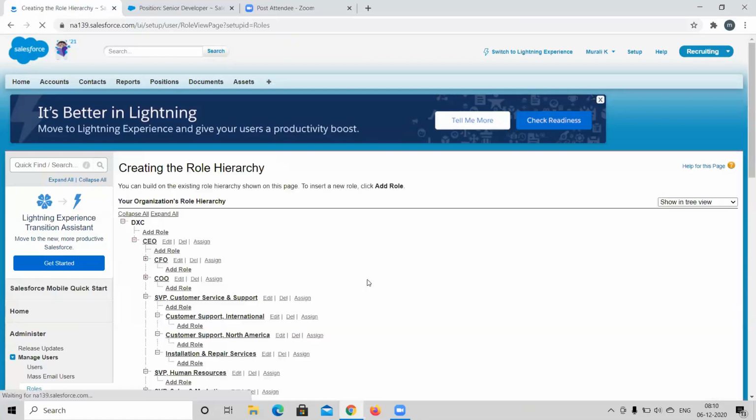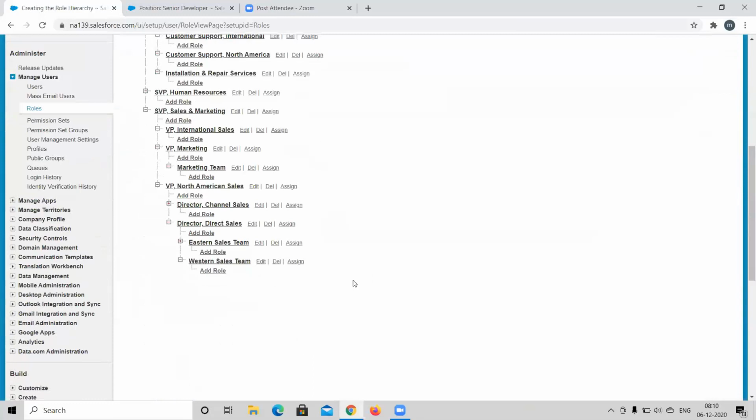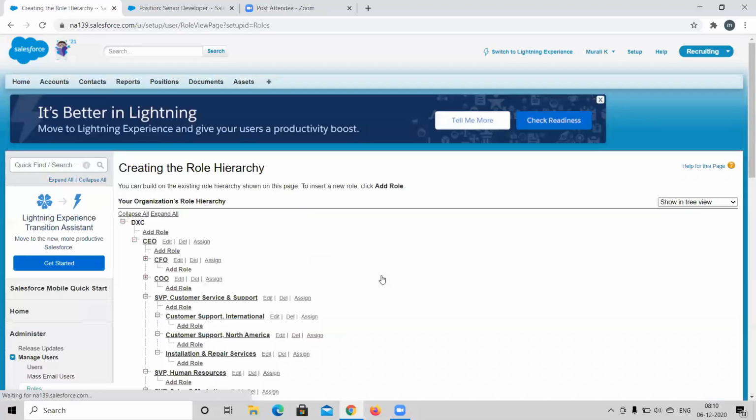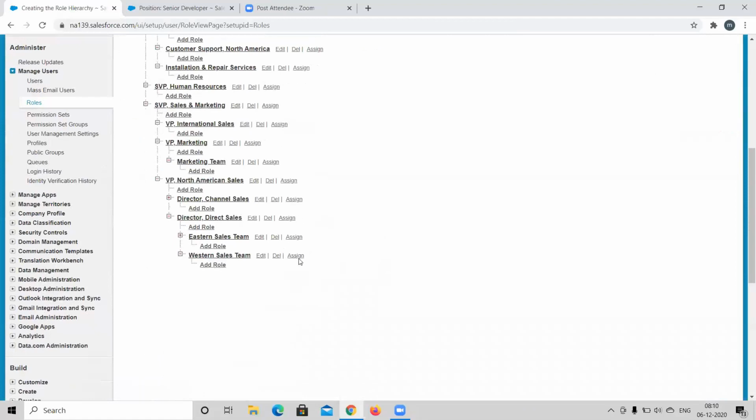What does the assign do? It's like selecting a proxy or something? We can assign this role to a specific user. Yes, a user.